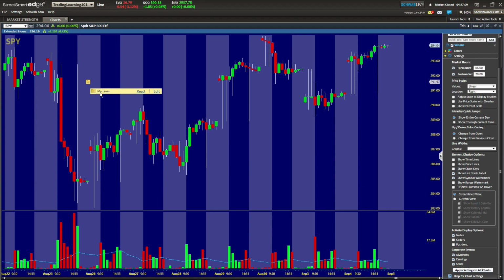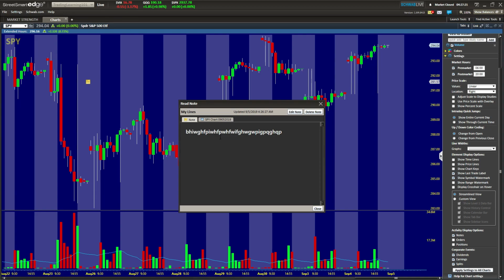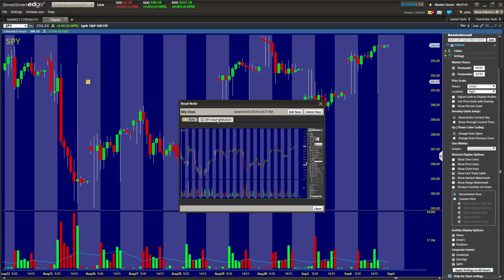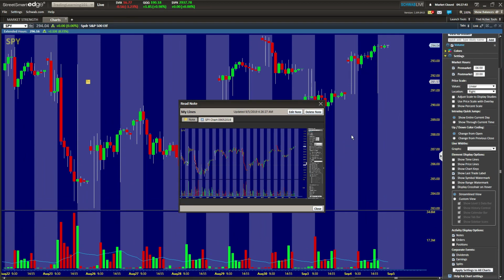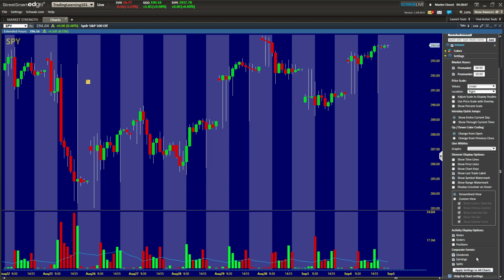Come down to it. It's got the description that I named it, my lines, and you can go to read, and it'll pop up a window here of the quick little note that I left. And then it also saved a picture of the chart I was looking at as well. Double click the image if you want to zoom in on the chart, and then to exit out, just click this X. And that's if you're into leaving little notes for yourself on charts and how you can access notes on charts. And then the last section here in the settings is corporate events.